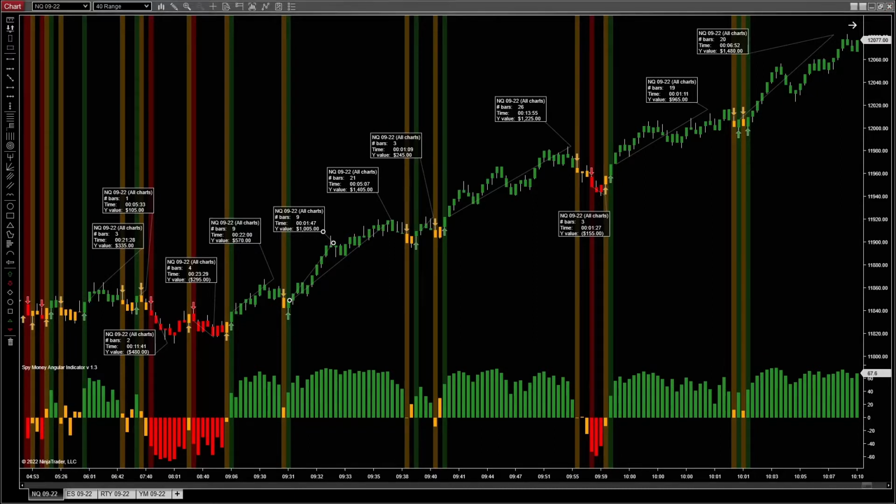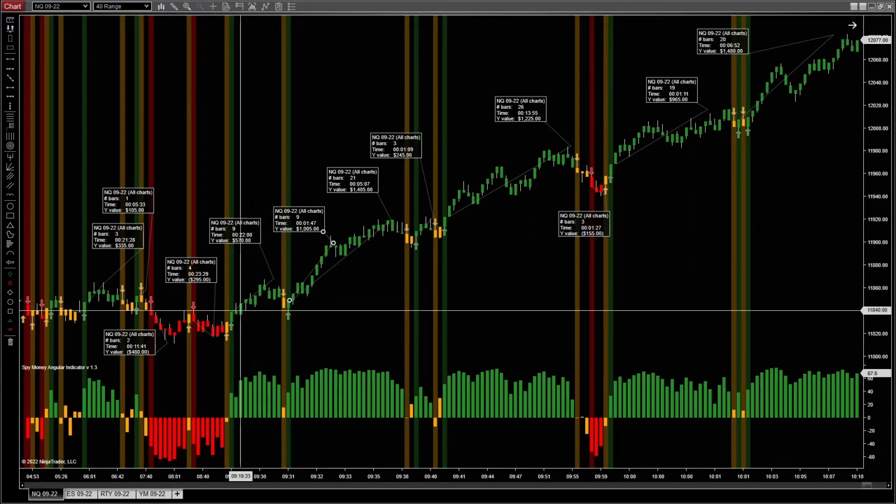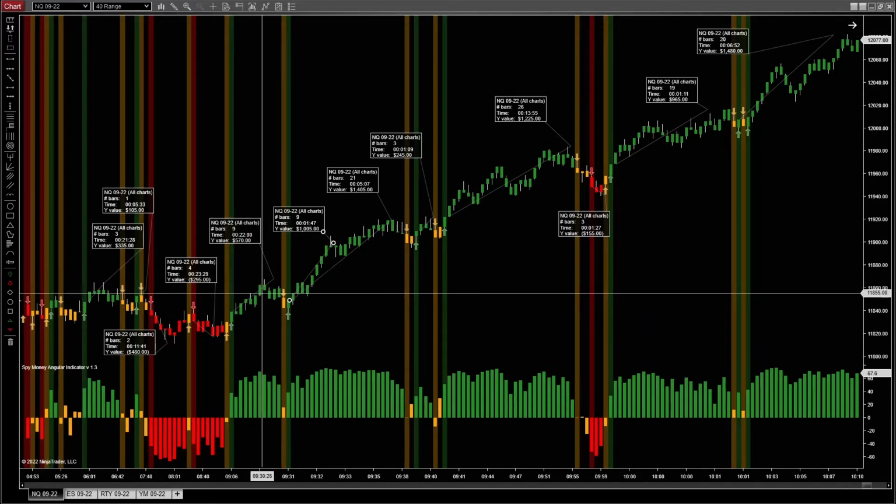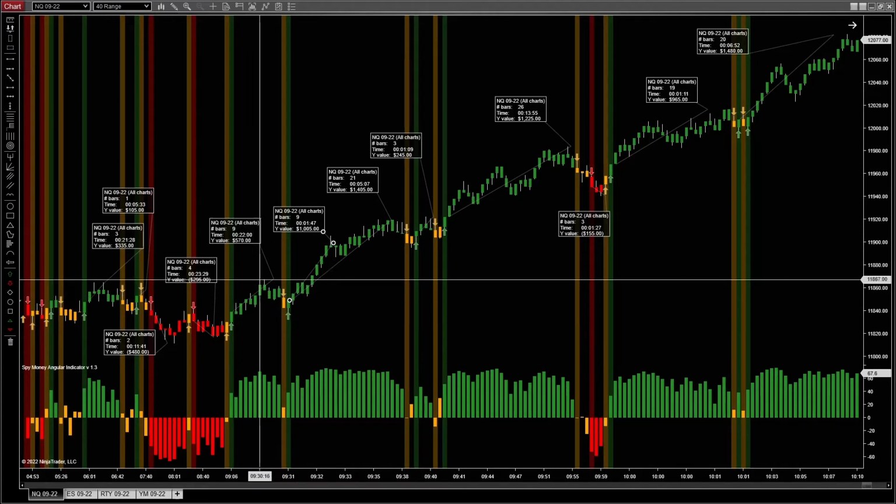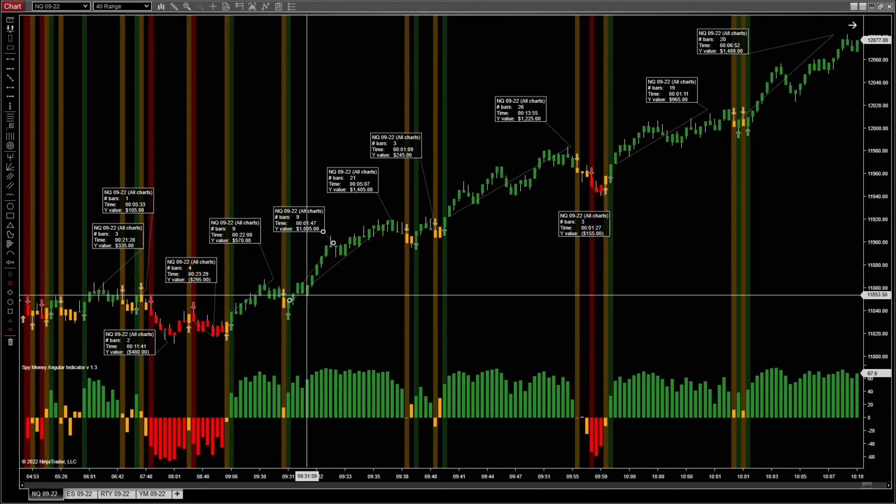A more confirmed entry, I guess would be the way to say it. So when you have a lot more confirmation on this particular trade, it'll actually get you in where you should. Now, when you get in, it's going to be up to you to decide where to get out.